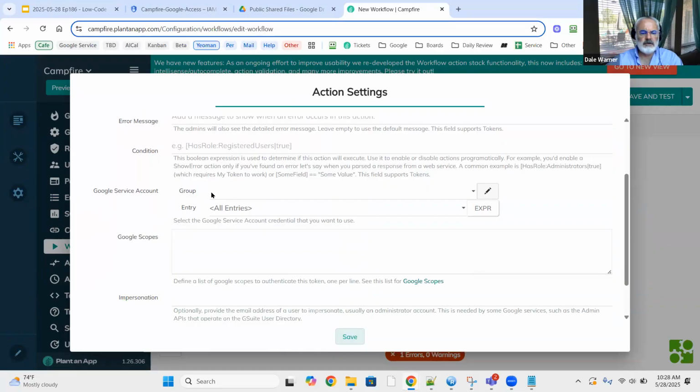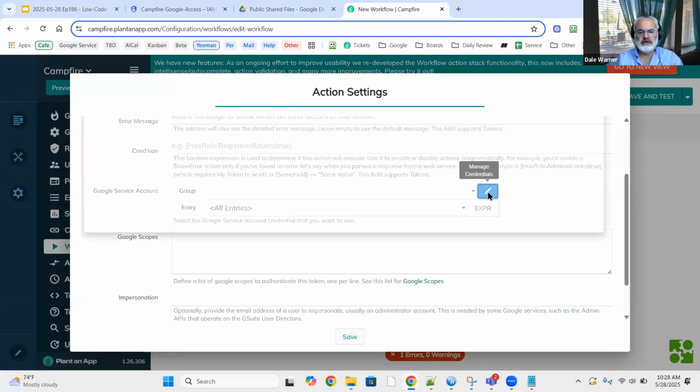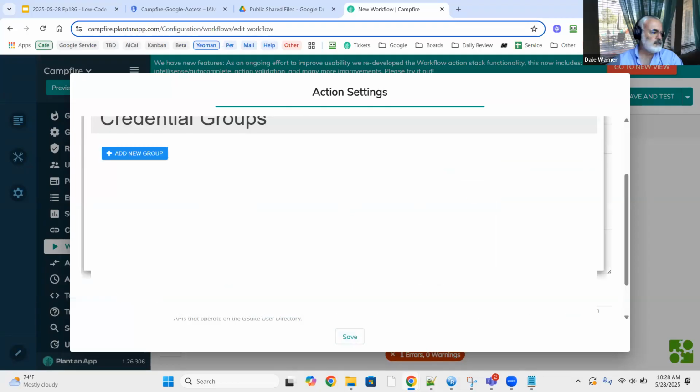So the main thing that you need to do is this Google service account. We need to manage the credentials. Now, this is our old style of managing credentials, and at some point this may turn into a connector that's available, our newer style, but this is the older style. So we'll do the work here.